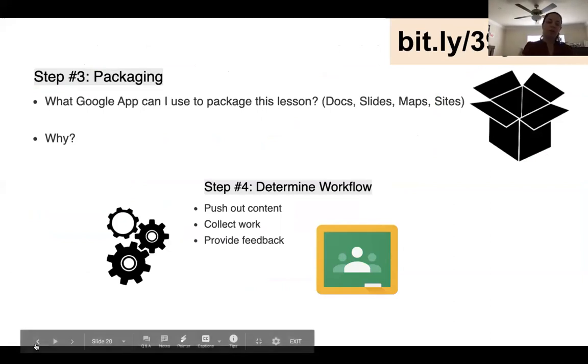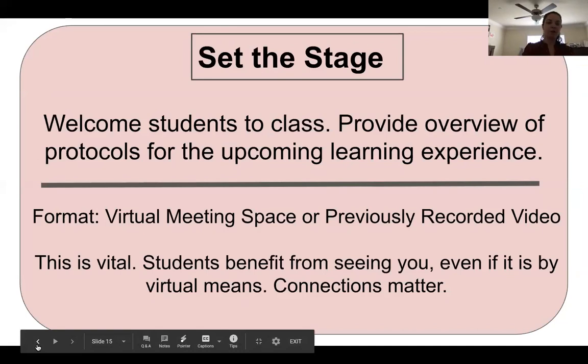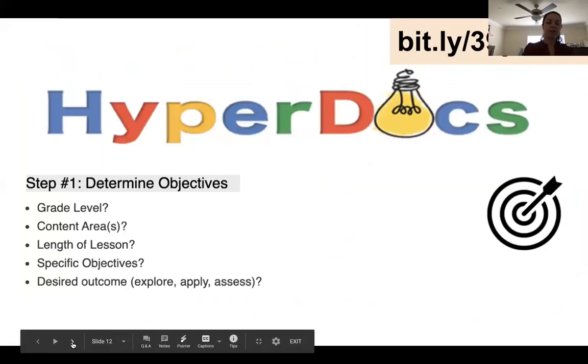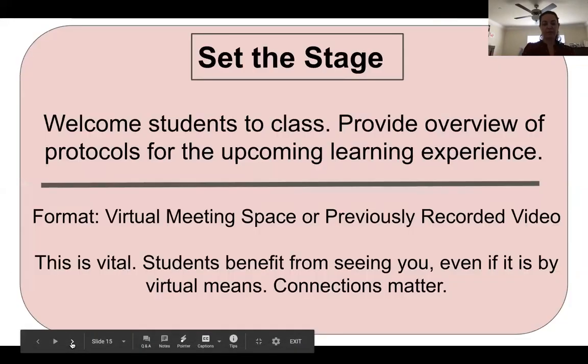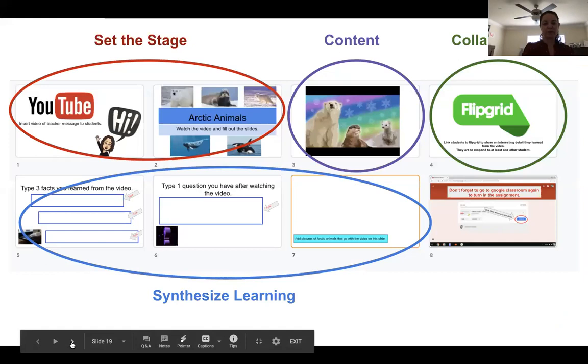We were talking about what Hyperdocs says are the steps for making a Hyperdoc. So their first step was determining the objectives. What do you want to teach? What do you want kids to learn? And then that cycle of learning. And so I'd said you could use this if you prefer for distance learning.